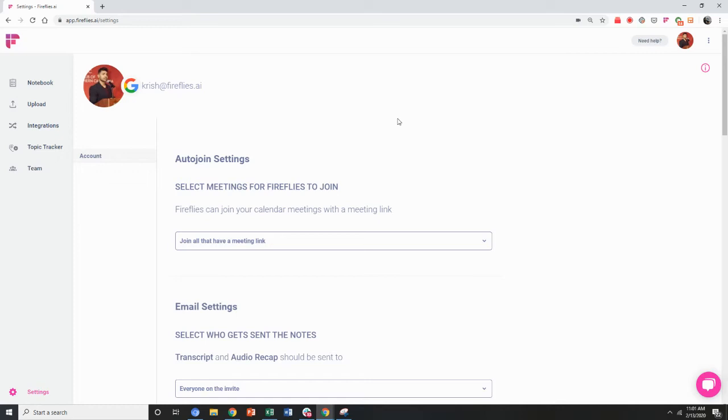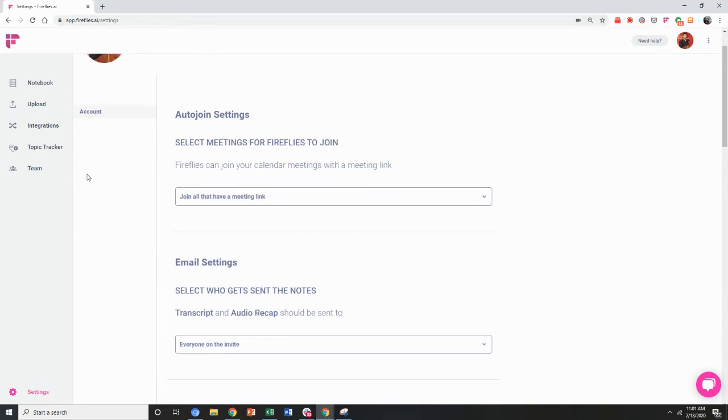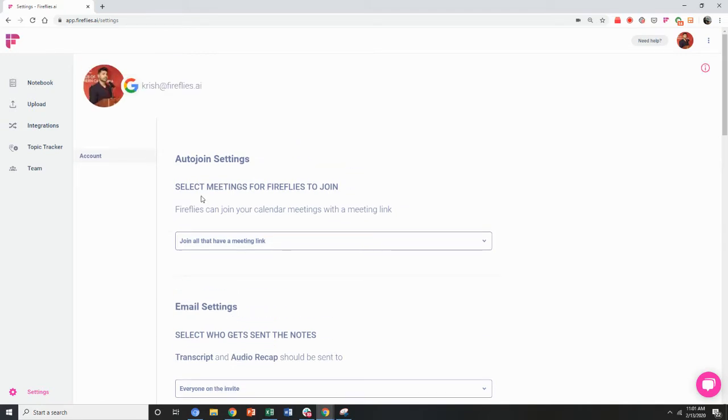Let's talk about your meeting settings and how you can configure them. If you go to app.fireflies.ai/settings, you can configure which meetings Fireflies joins and who those meetings are sent to. There are a couple options in terms of how Fireflies can join meetings.